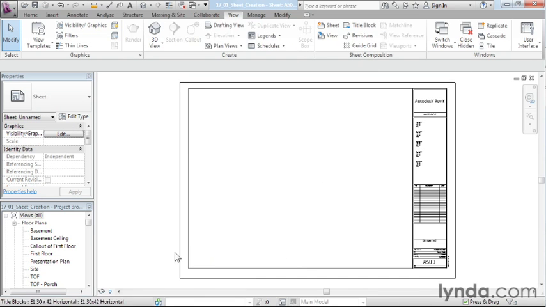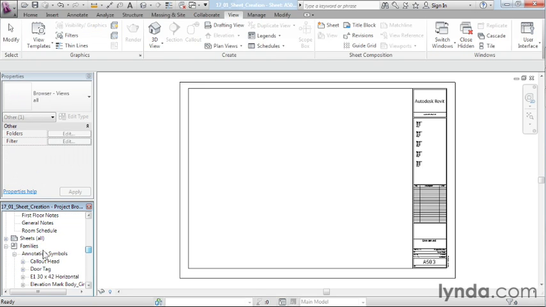When we did that, you'll see that underneath the project browser over here on the left-hand side, we now have a new category, and it's going to be Sheets. If you click on the little plus sign next to it, you can see we have A503 and it says unnamed. That's the same information that we can find in our title blocks over here.